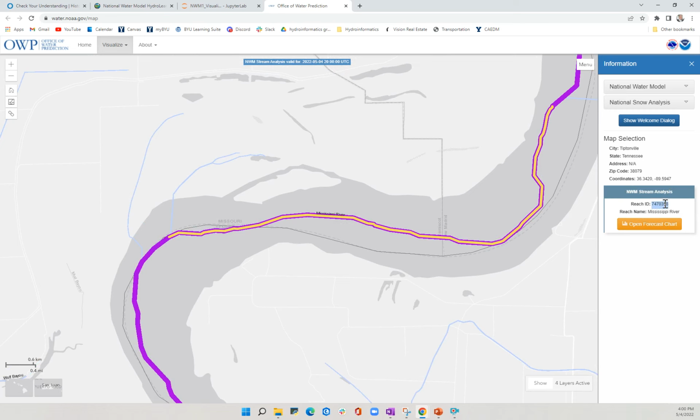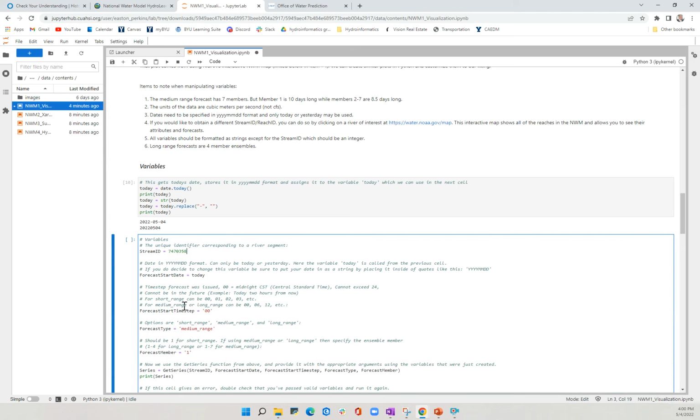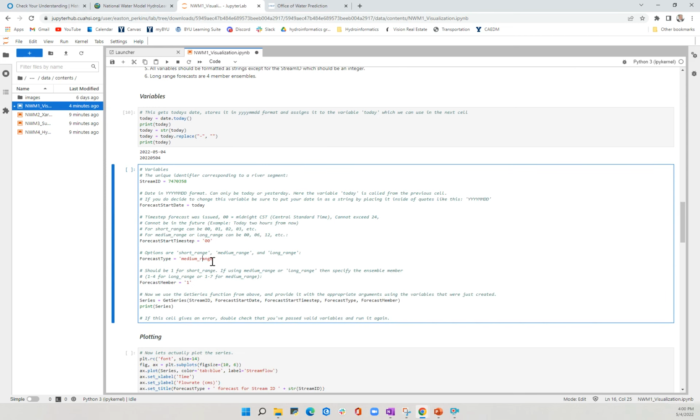So we're going to copy this, Control C. We're going to come back to our code, and we are, as simple as that, going to paste it in. All right, it's in there. We're going to leave this as today because the exercise asks for today's flow rates. We'll just keep that at 0, 0. It's fine. Medium range. If this didn't say medium range, you type in medium range, right?